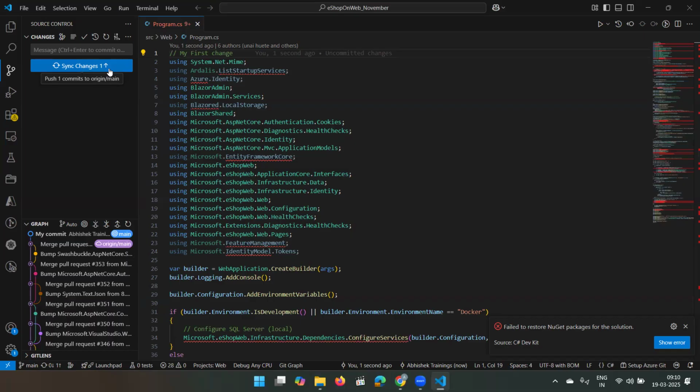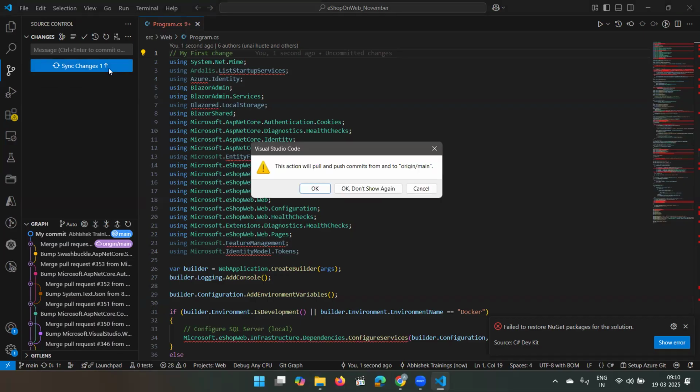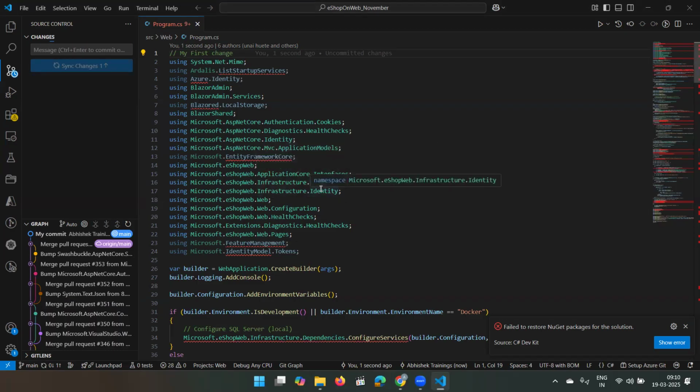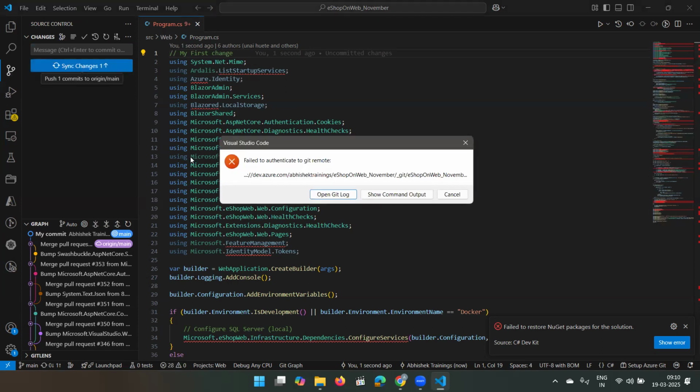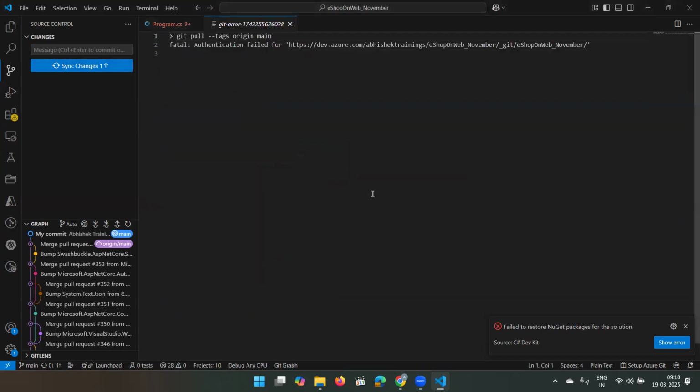So what you need to do? You can sync the changes here. So now you can see it is moving. Authentication.